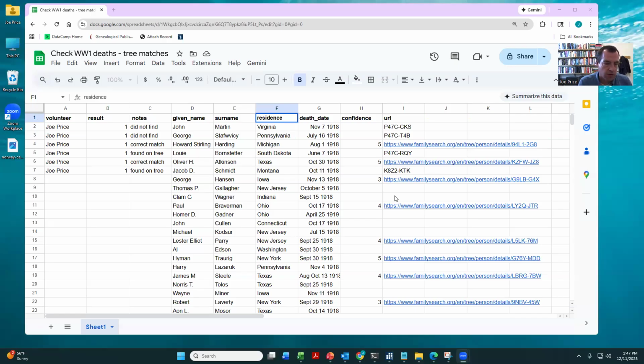I just wanted to provide some instructions on this particular volunteer task. We have a list of U.S. soldiers who died in World War I. We know their name, their place of residence, and the date they died. Almost all died in France. And we want to try to connect these to the tree.